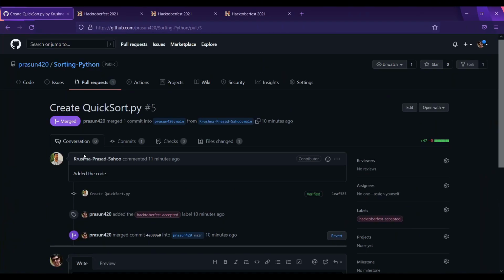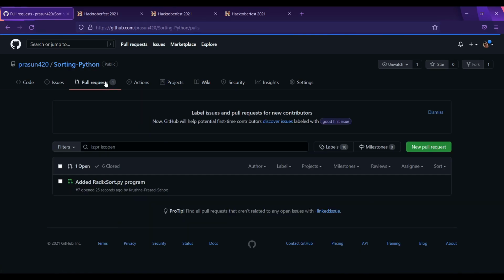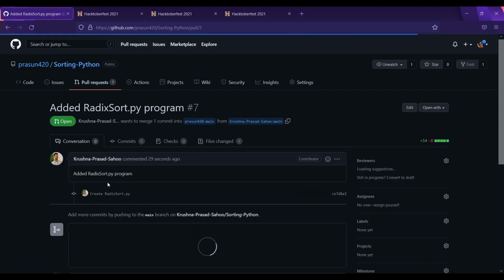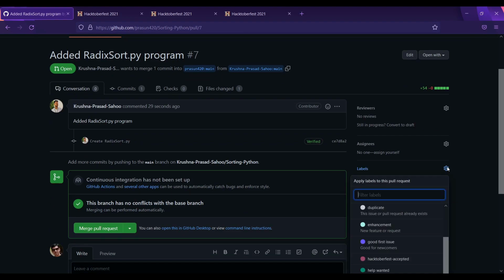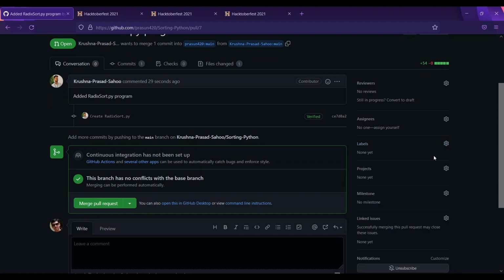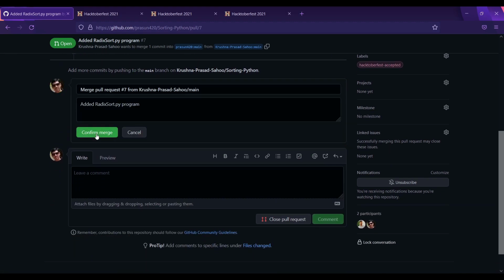Now I'm refreshing this page. You can see this is one pull request. Click on that, added radix program. As you can see, I need to first add this label, hacktoberfest. Label added, confirmed. Now merge pull request, confirm merge.